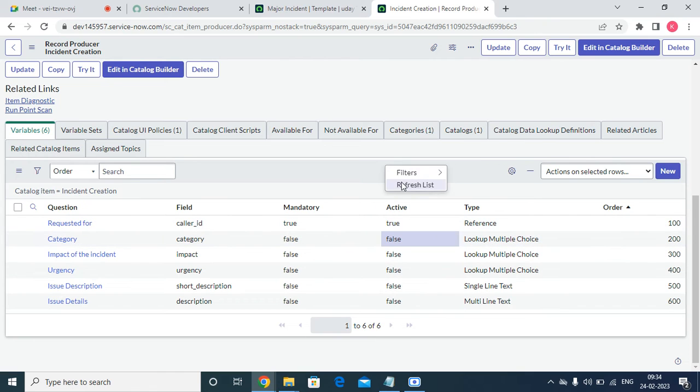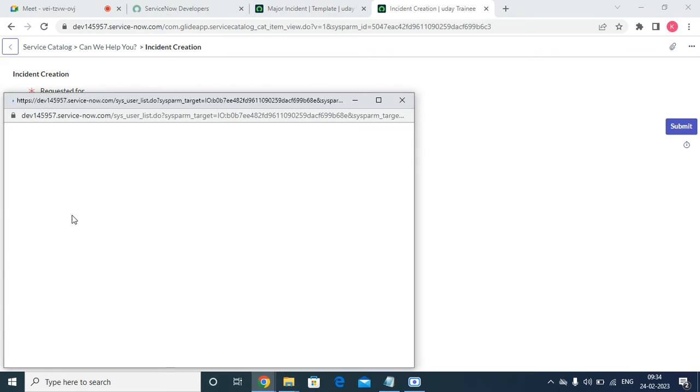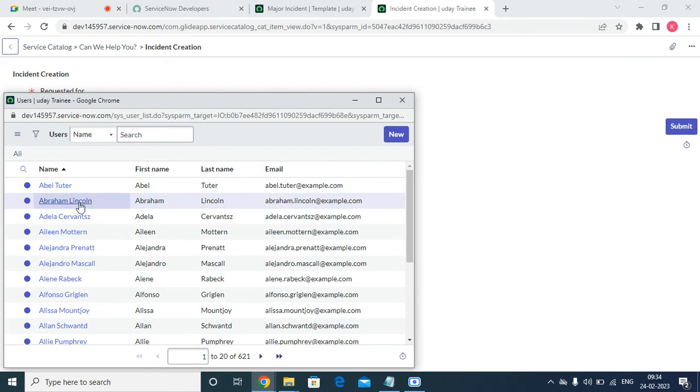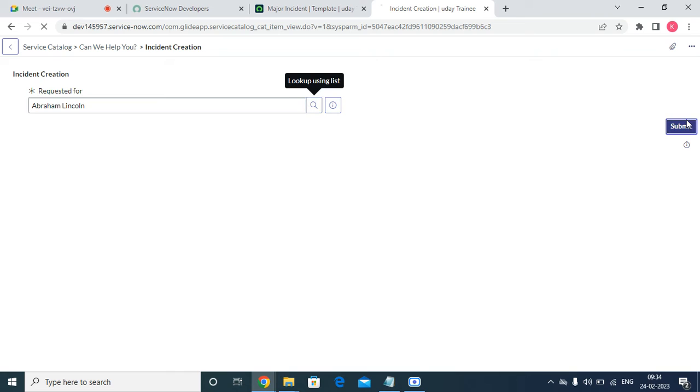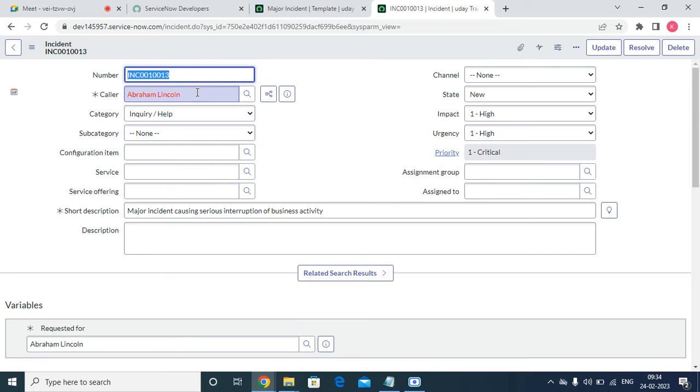And if I open this one, now what I'm going to do is add Abraham Lincoln and submit it. See, for Abraham Lincoln you have added impact, urgency, criticality. These are all added because the value has been overridden by this template. That means if you already added a value, we cannot go ahead with the same thing.